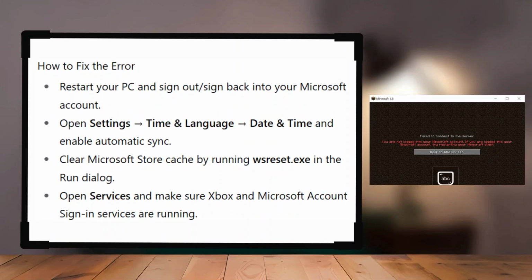To fix the error, restart your PC and sign out or sign back into your Microsoft account. Now, open Settings and select Time and Language. Then, choose Date and Time and enable Automatic Sync. Here, clear the Microsoft Store cache by running wsreset.exe in the Run dialog.